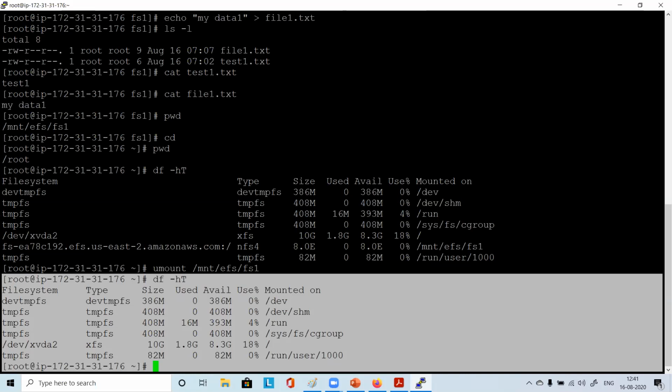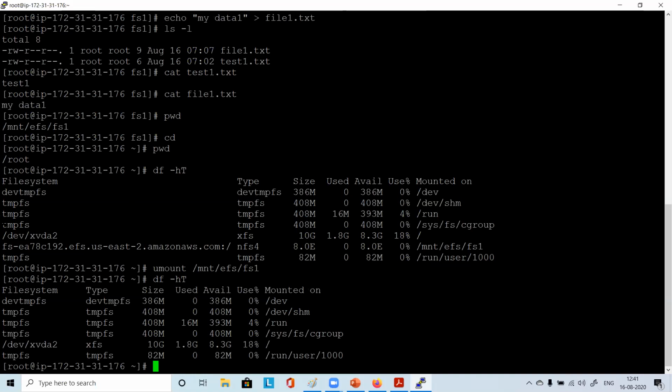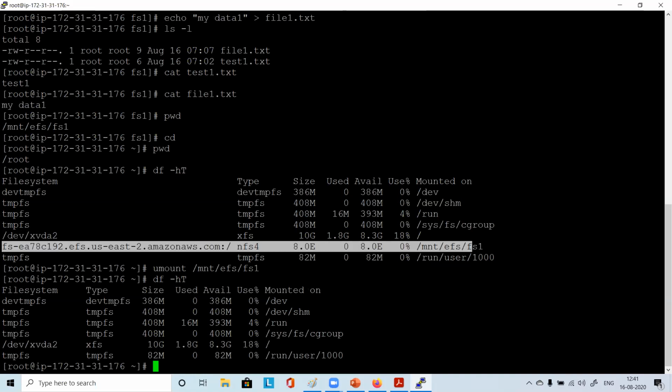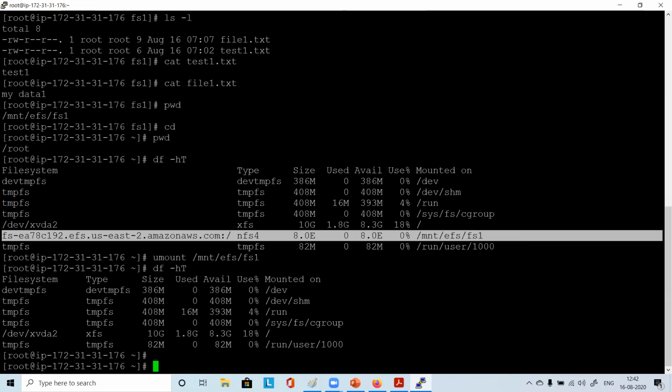Is it there now? Earlier it was there somewhere. Is it not there? It's not there now, right? Yes. See? So that is unmounted. That EFS file system that we have unmounted. Now we want to mount it. How do we mount it?